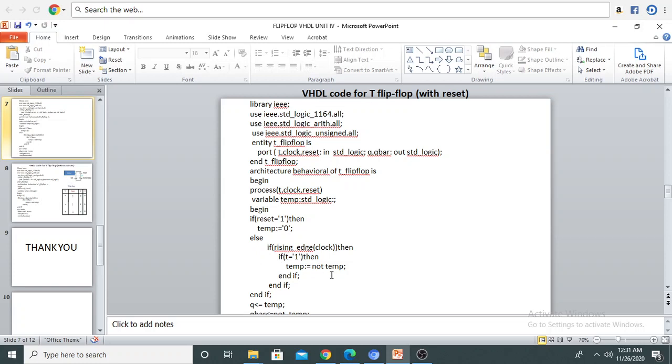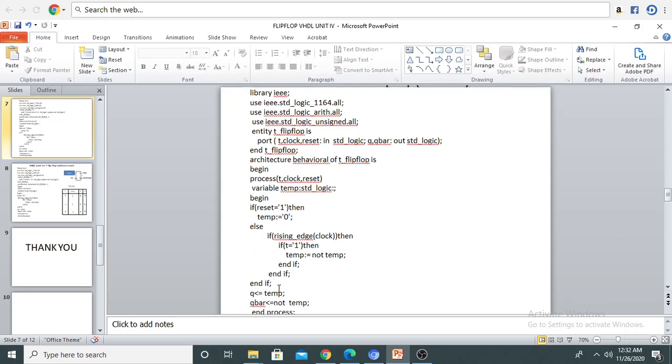Now after checking the clock, if the clock moves from 0 to 1, then it will check the value of T. If T is equal to 1, then not temp, that means the complement of the temp value will be assigned to temp. Here I am closing this if statement. Here I am closing this if statement. This end if is for this if statement.